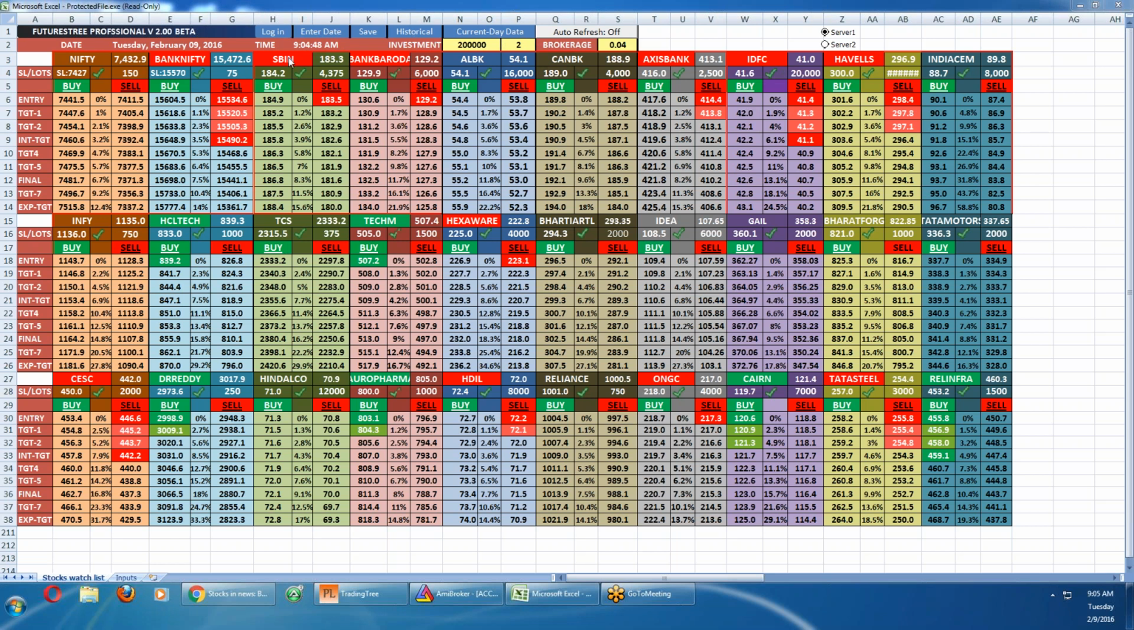So let's say in case of SBI, 183.30, that is your current market price, CMP. That's an equity price, that's a cash market price. And we have 184.20, that is your stop loss. And 184.90, that is your buy price. 183.50, that is your sell price. So I'm just giving you an example. I'll show it live as soon as the market opens.